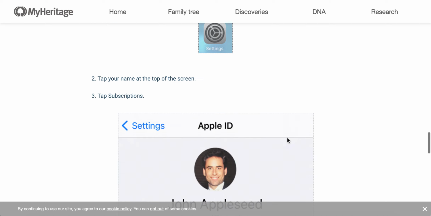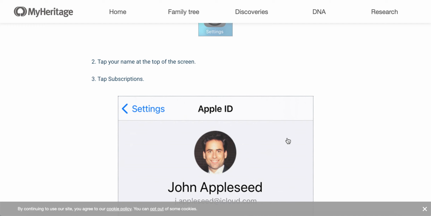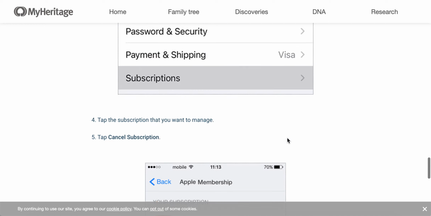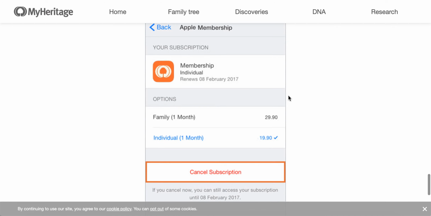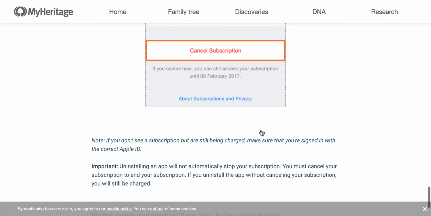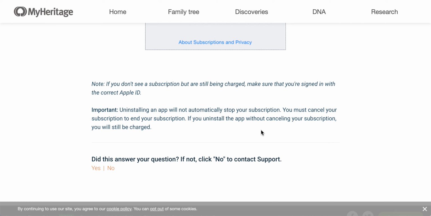iOS users, tap Settings. Tap the name at the top of your screen, tap Subscriptions, tap the subscription you want to manage, and then tap Cancel Subscription for the MyHeritage app.